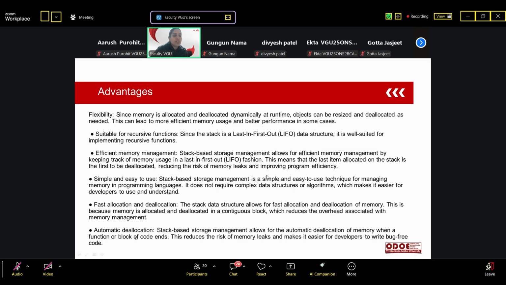So as the function or recursive function ends, I've told you in applications that we are using stack-based storage in function calls. When the function ends, the elements will be popped from the stack or deallocated from the memory. So automatic deallocation is also there in stack-based storage management.